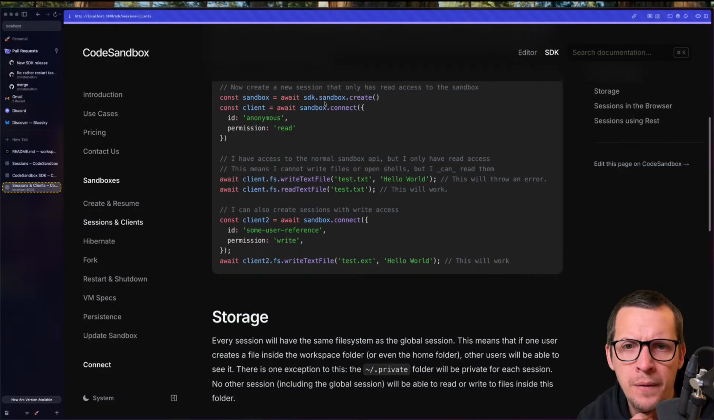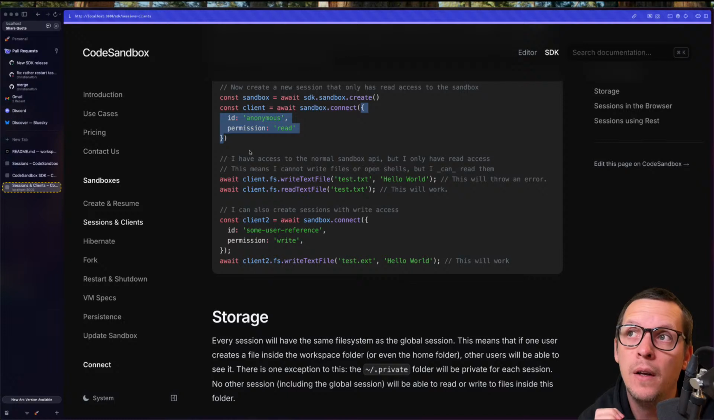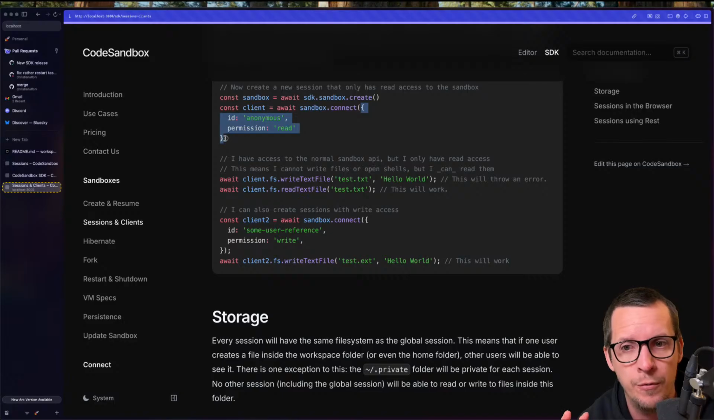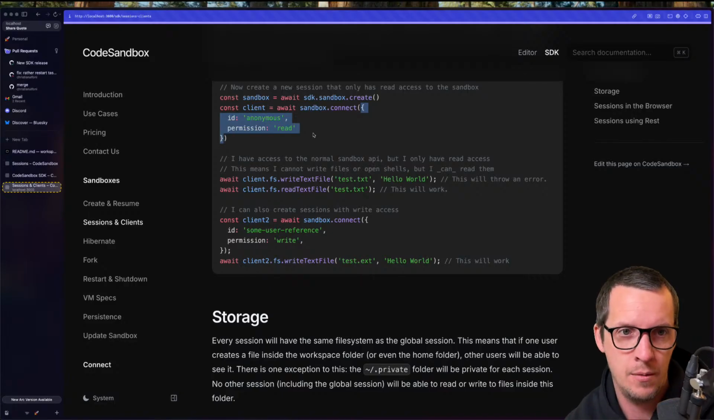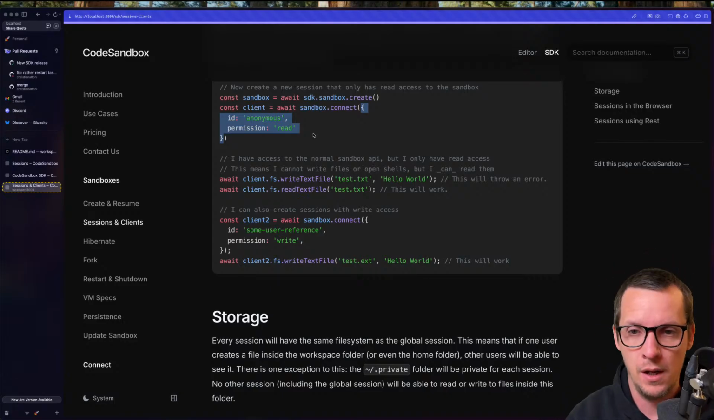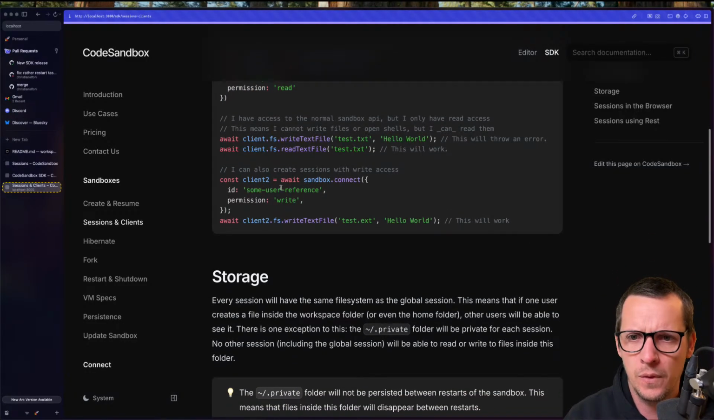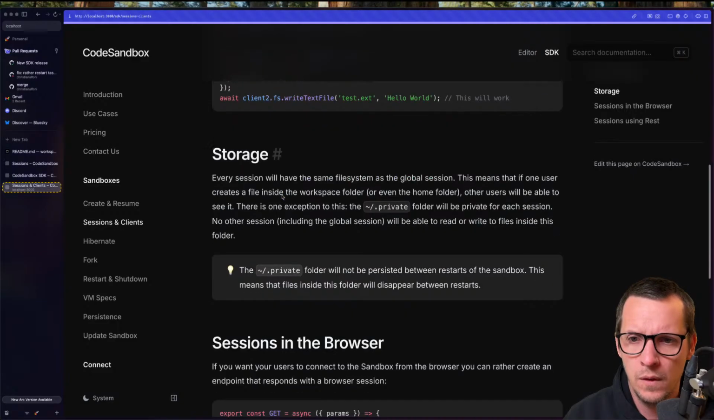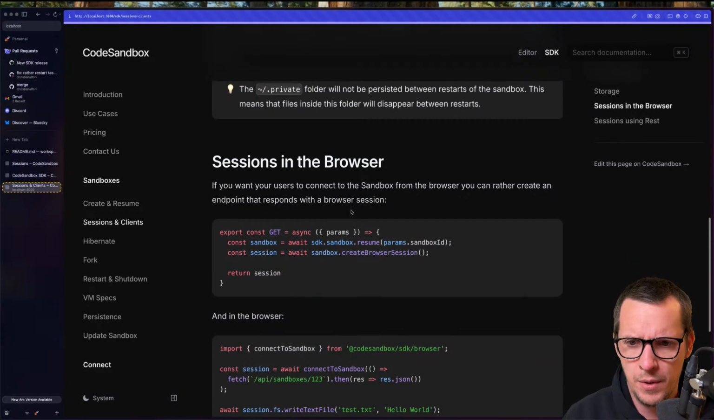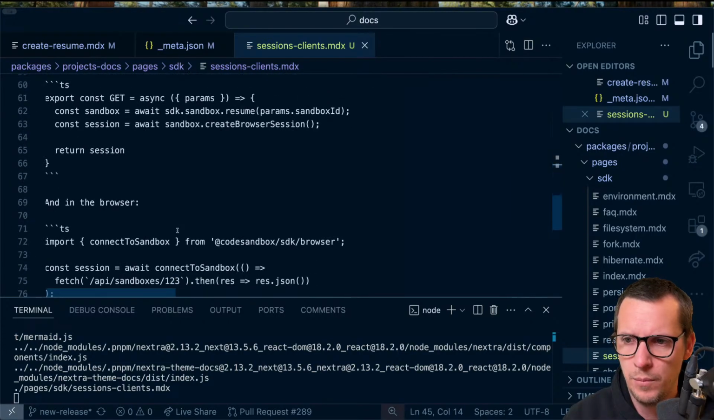Cool. So we're gonna do this because creating a session and creating a client is the same thing. It's just a permission type of thing, or it's a configuration for a client. Like, what's the session you want to use for this client? That's basically what it is. And then storage, sessions in the browser.